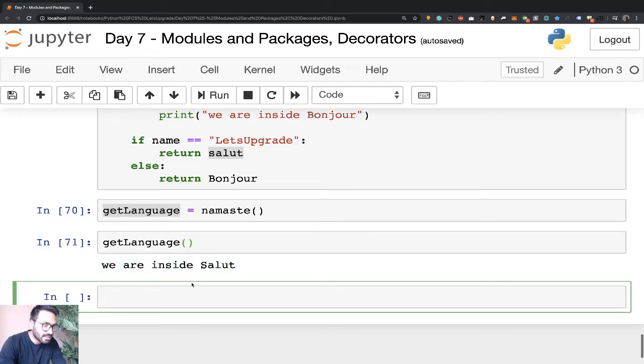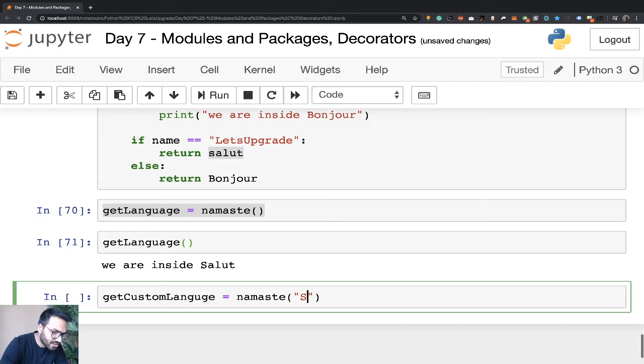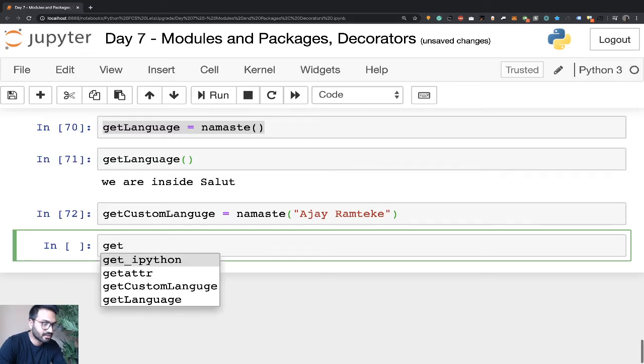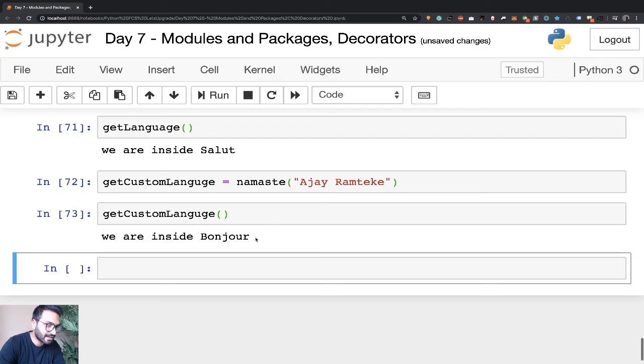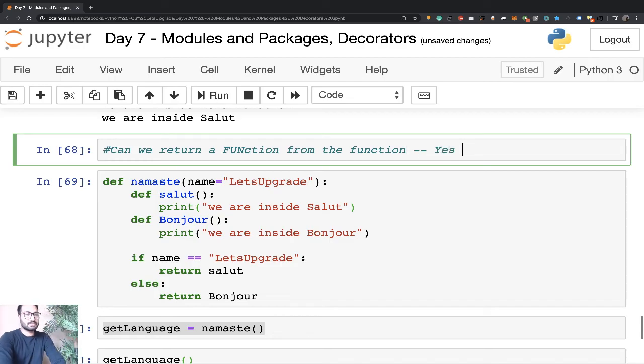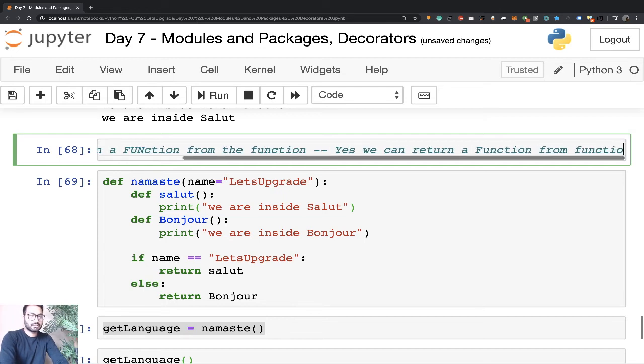Now let us do the same way. Instead of get language, get custom language. Inside this, let me pass on my name, or someone's name, Ajay Ram TK. If I pass on this name and do get custom language, we see we are inside bonjour, right? So that's how it works. So the answer is yes, we can return a function from a function.